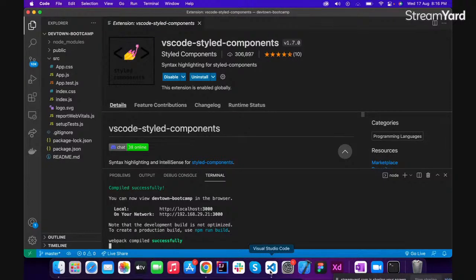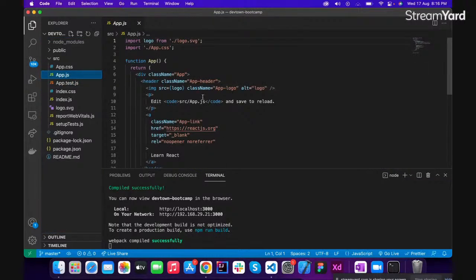I think the extension is downloaded on your system now, the VS Code styled components. So now we are going to create the very first styled component in this.